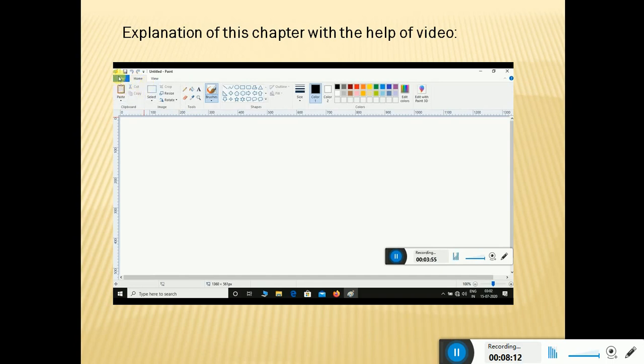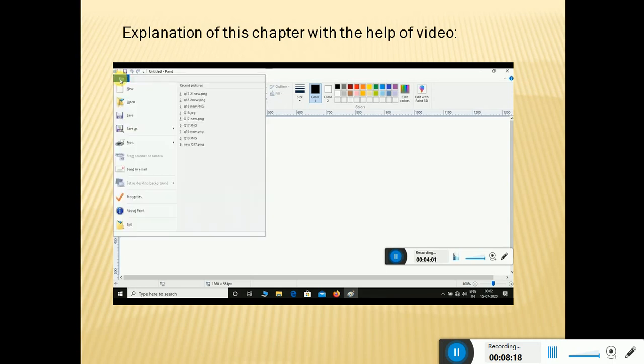Now we are going to discuss the Paint button. This is your Paint button. Just click on it. When you click on it, you will see some options there, like new, open, save and save as, and print also.